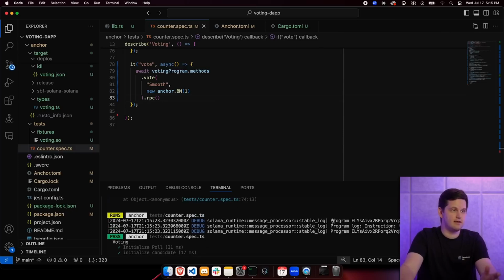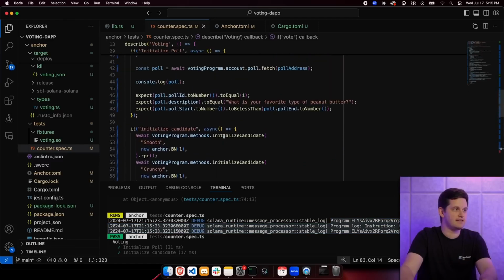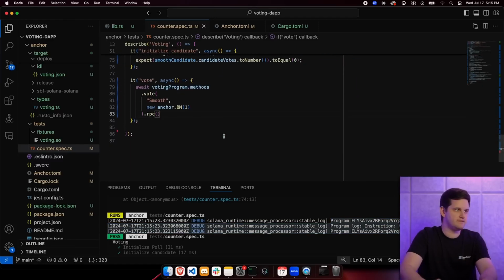We can see that the vote actually was working here. So we know that it's actually voting, which is great. We know that the vote instruction is being called. We don't know actually what it's doing, though. So let's go grab that vote account and verify exactly what is happening there. So we'll have to go and get the address.